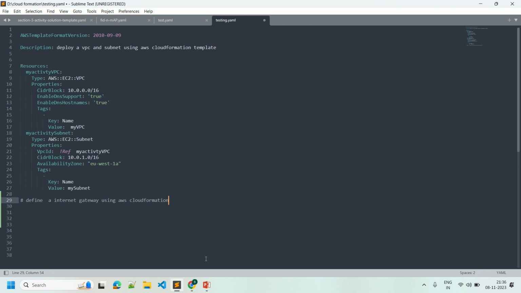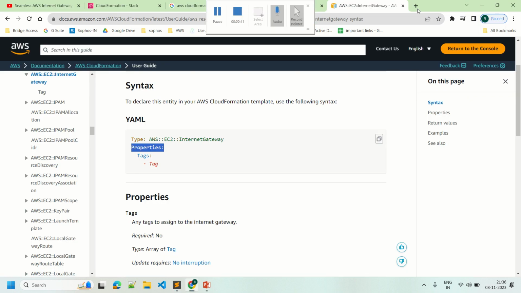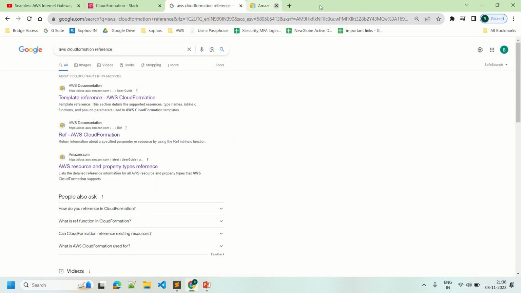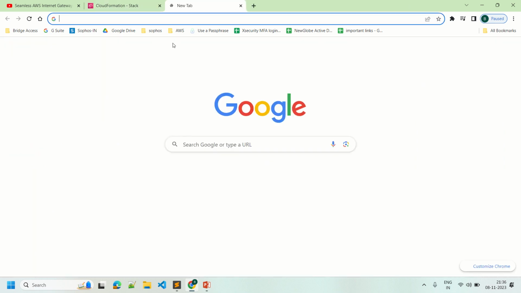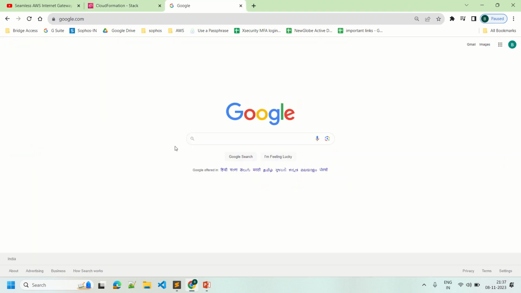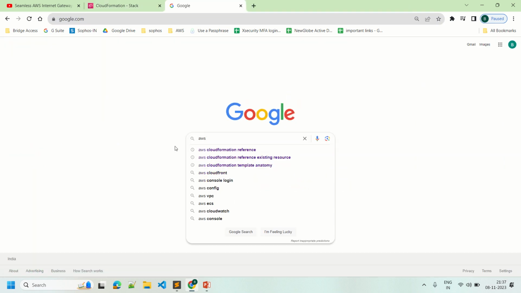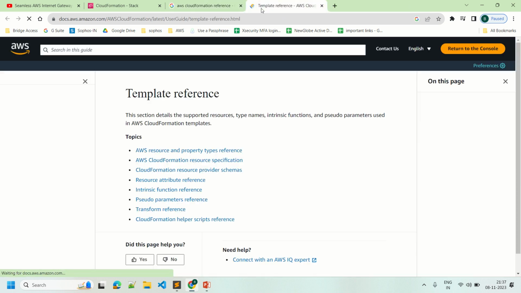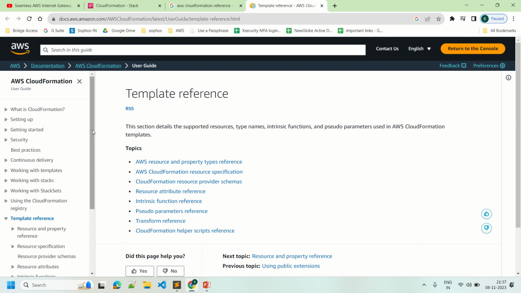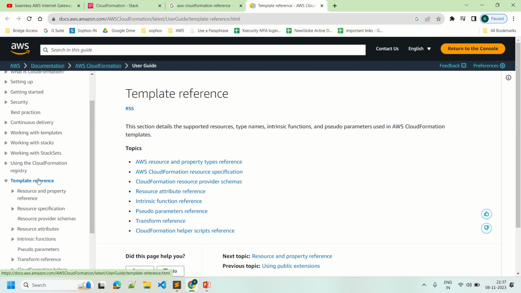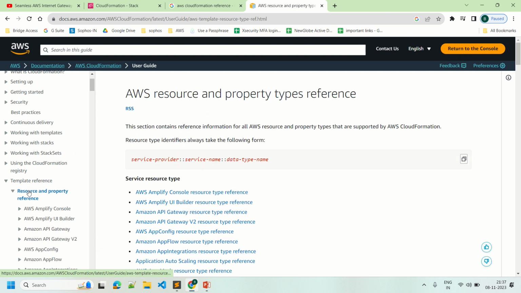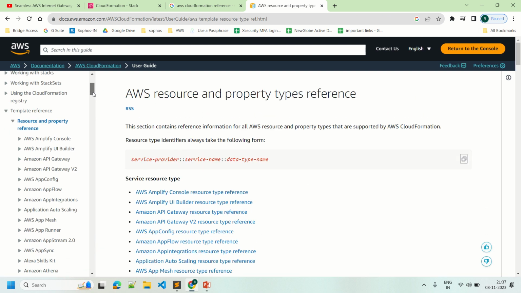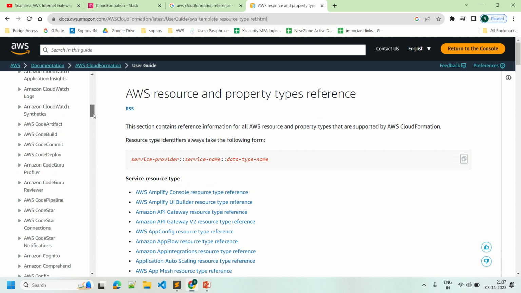For this, go to google.com. Let me close all this. So go to google.com and search for this AWS CloudFormation reference. The first link will go to the AWS CloudFormation reference. In the left pane, you can see template reference. Under template reference, you can see resource and property reference. Just go through this and somewhere you can see AWS EC2 reference.